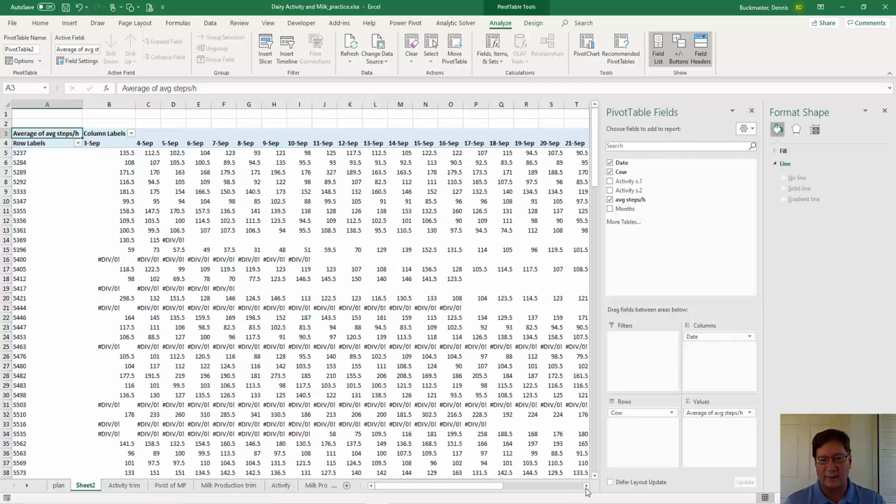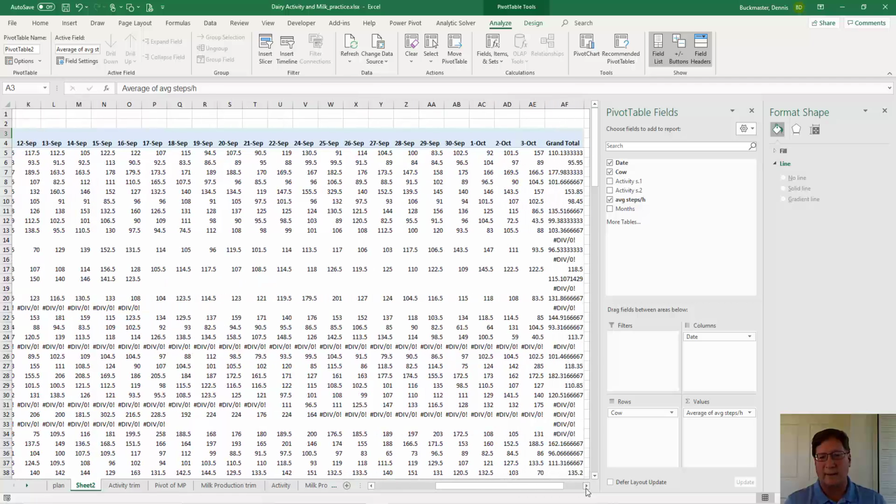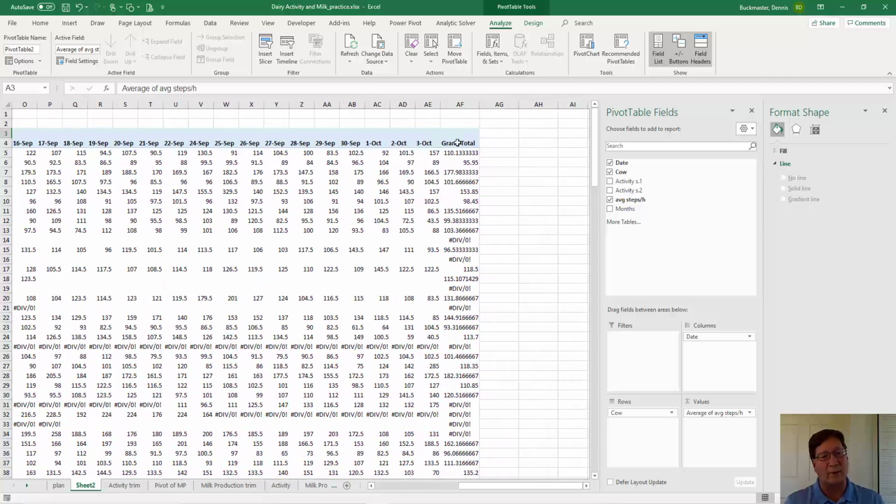And then if I scroll all the way over, you'll remember from just a little bit ago that although this says grand total, what it really means is grand average, because I'm averaging across here. Now, what I do want to indicate is that a pivot table is relatively dynamic. That is, it's actually computing these things from the original data over there in the other sheet.